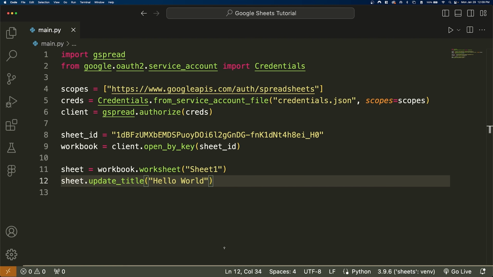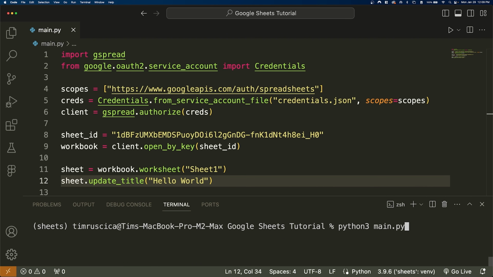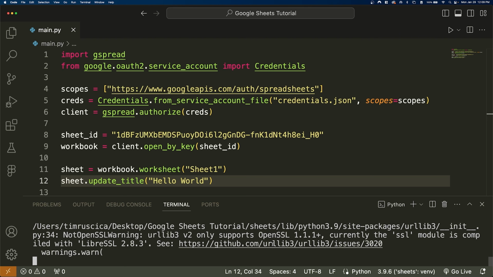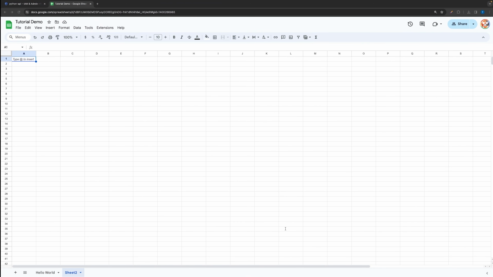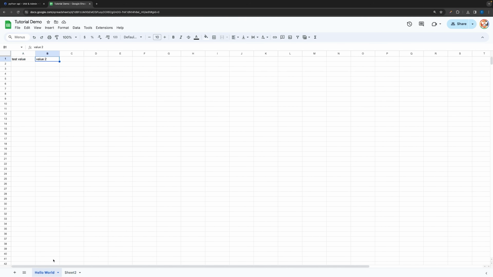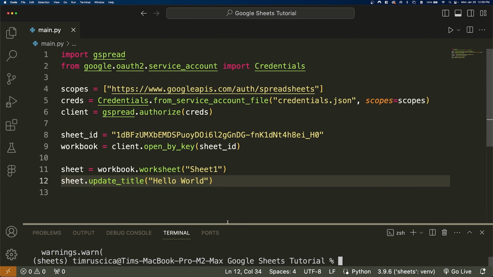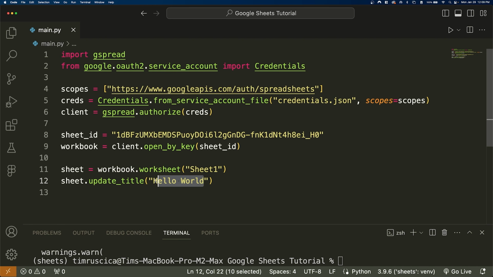Okay, let's go ahead and run our code, and give it a second here. And we should see now, if we go back here, that the title of sheet 1 is Hello World. Okay, so that's how you update a sheet. Now, once you're inside of a sheet, so now we're actually going to select the sheet that has the title Hello World because we've changed the title, right?